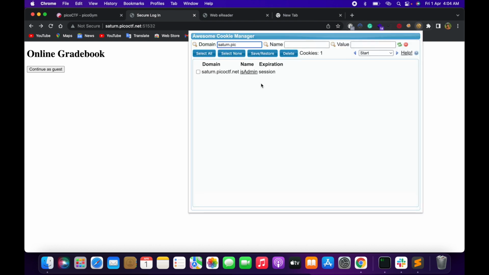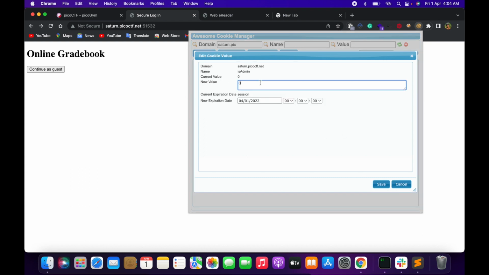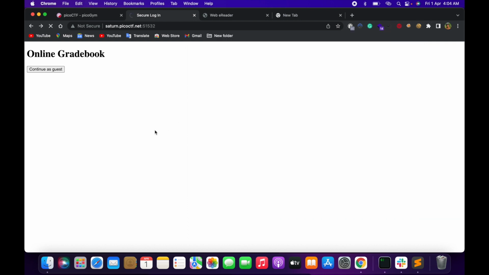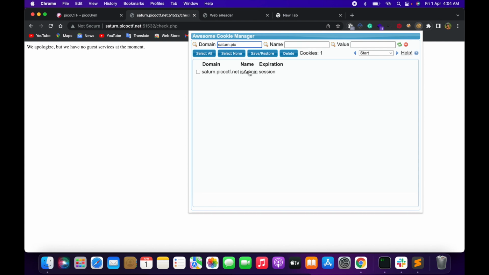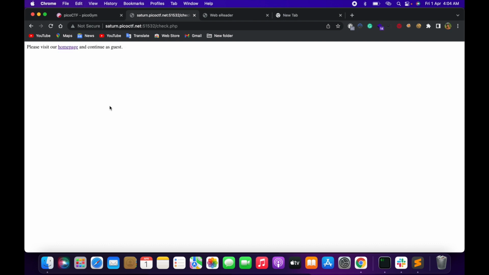But as you can see here, we have a cookie. So the value is 0. Let's edit the cookie and set it as 1. So the is admin is true. So right now we are the admin. So if I click on here, okay, I'm sorry. Let's change this to 1 again. Let's refresh it.